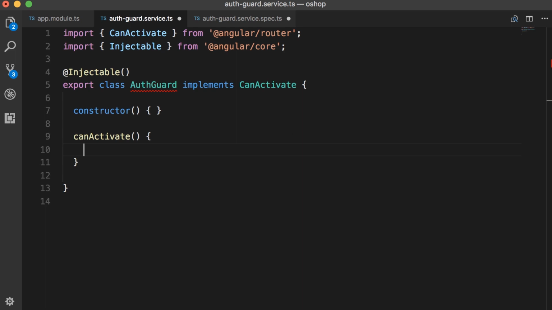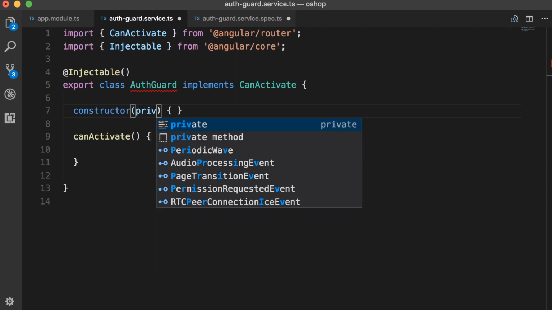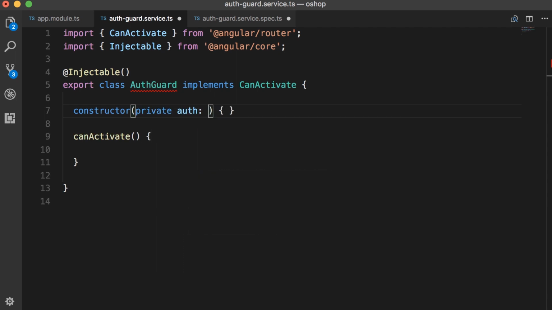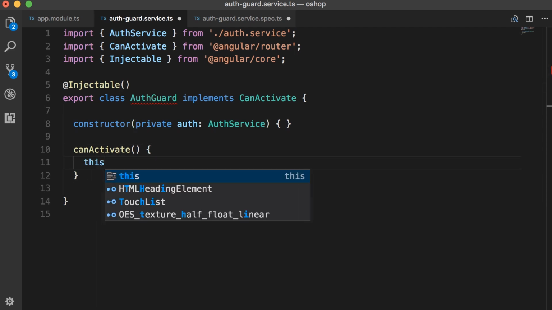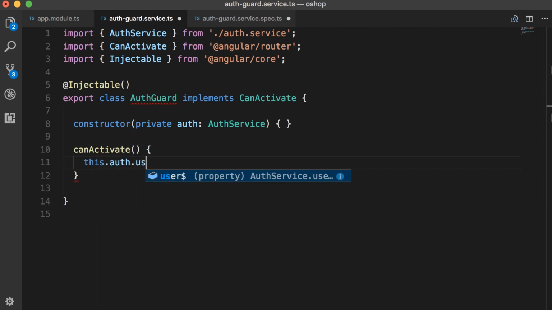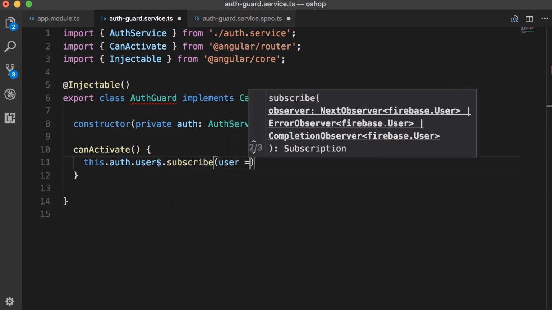So here we want to get the authentication status of the current user. If the user is logged in, we're going to return true. Otherwise, we're going to navigate them to the login page and return false. So in order to get the authentication state, we need to inject our auth service. So private auth of type auth service. And here we access this user observable. We subscribe to it. We get a user object.